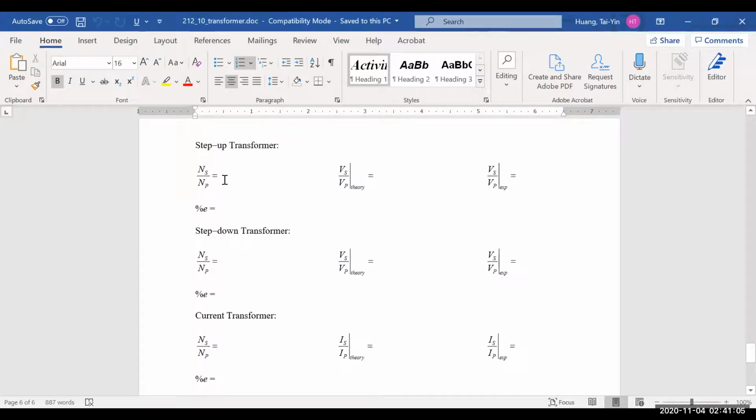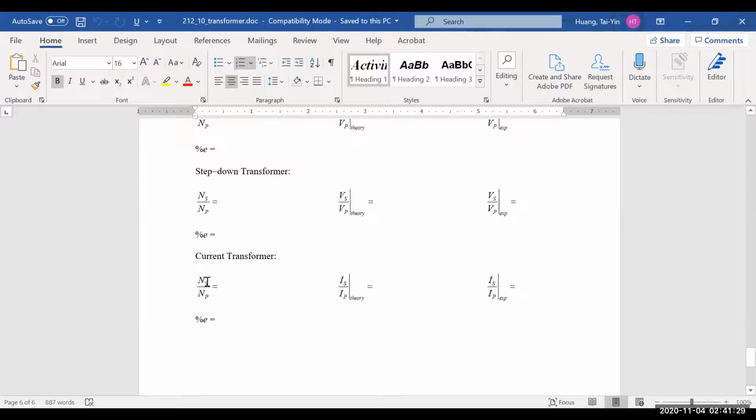So NS over NP, because you're given the numbers for each coil, you'll be able to deduce that. And then from equation 1, you'll be able to deduce the theoretical value of VS over VP, and the experimental value will be from the slope. So you can compare, and you can get the percent error. Do the same thing for the step down. And for the current transformer, you are given NS and NP, so you can calculate the ratio. And for the theoretical value, you will be using, I think, equation 2. And the experimental value, you're going to get from the slope, and then you can calculate the percent error.